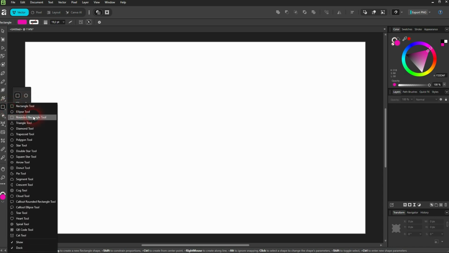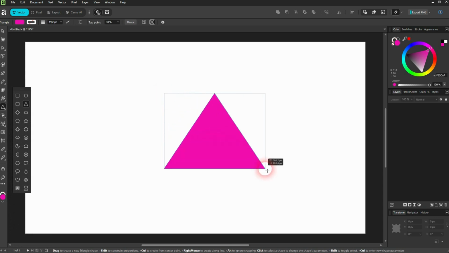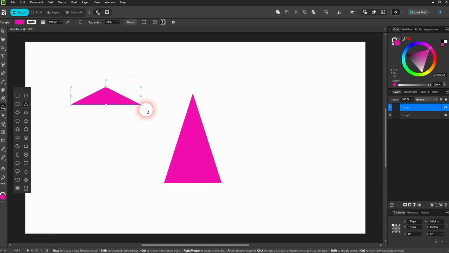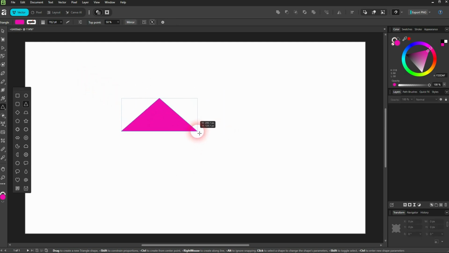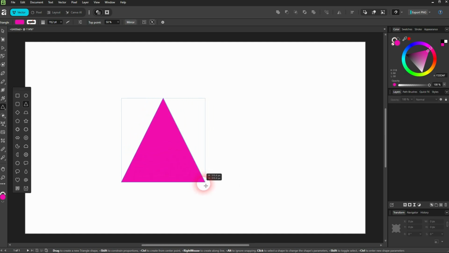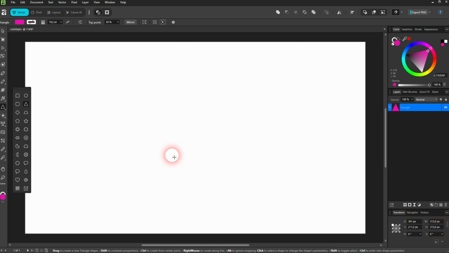If you left click drag, you can see you can create very sharp or very flat triangles. But when you left click drag and then hold shift, it's gonna lock the aspect ratio, makes it 1 by 1, so width and height is the same then. If you release shift, that's not gonna be the case.